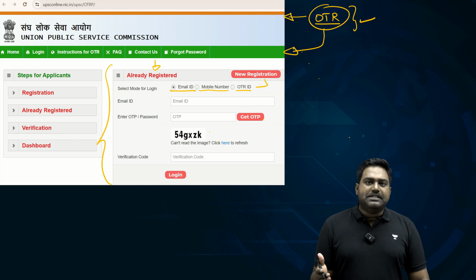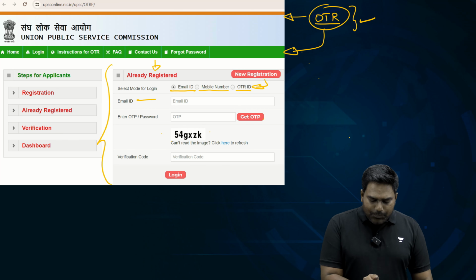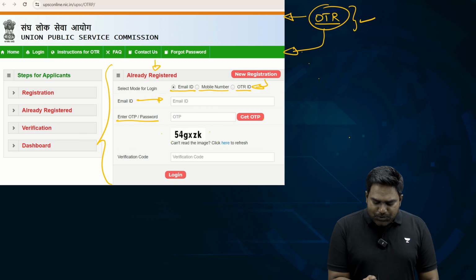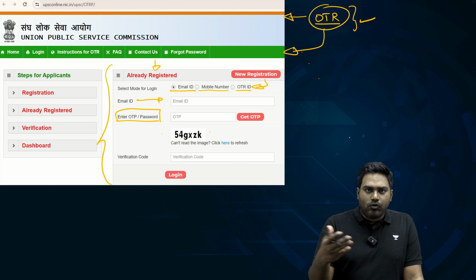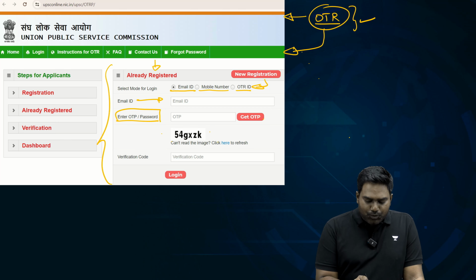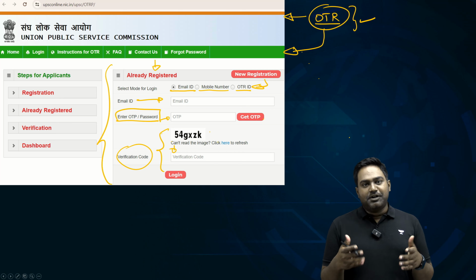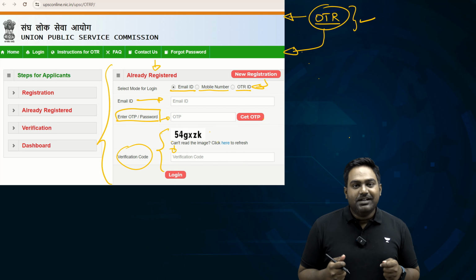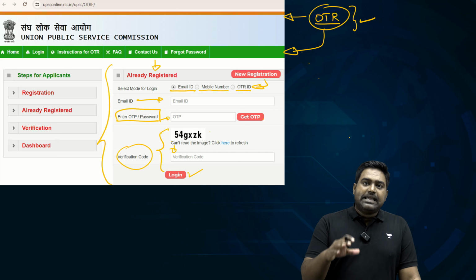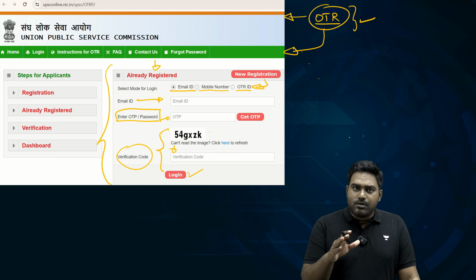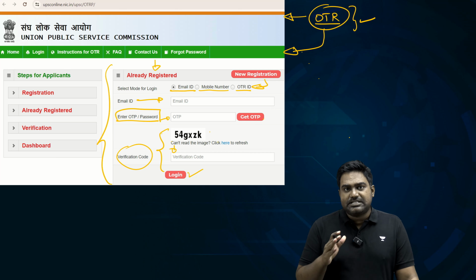Use any of these IDs and provide the details, and this will trigger an OTP. An OTP is sent to your mobile phone and to your registered email ID, which you need to enter, and of course fill up the verification code just to confirm that you are a human and not a bot. Once you're done with this and click on login, you will get the username and password details on your mobile phone as well as on your registered email ID.